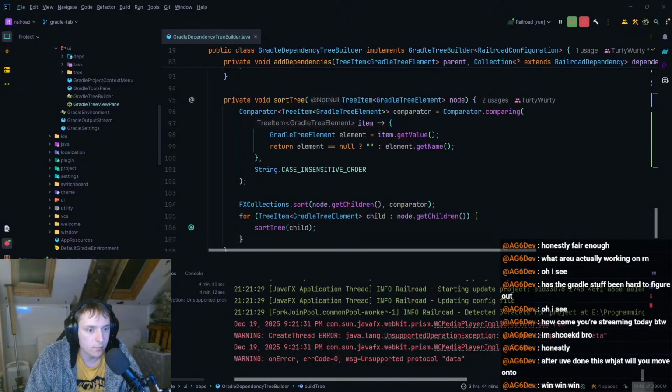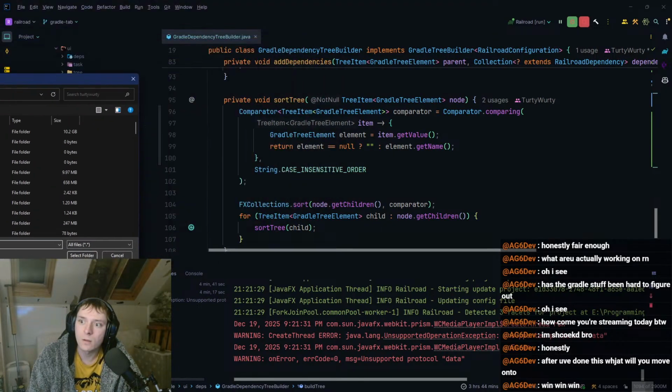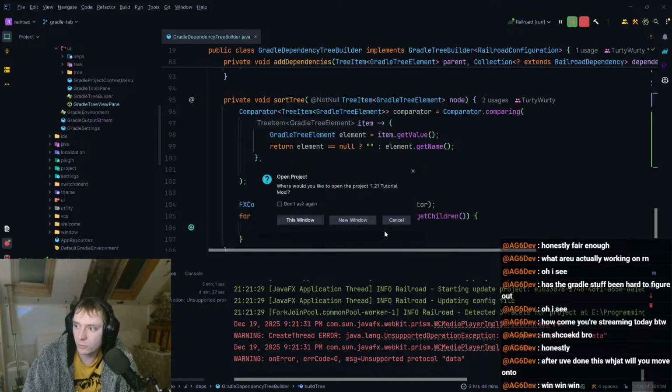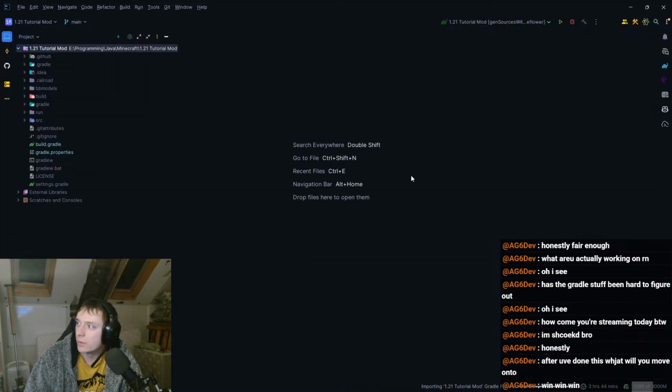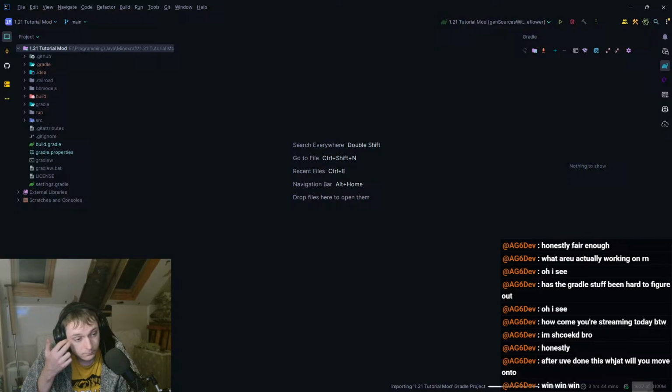The way that we can test this, if this is true, is just to open the same mod inside of IntelliJ, and then we can just have a look which ones should have sub-dependencies, and we can kind of figure things out. So I'm looking for Minecraft 1.21 tutorial mod, new window. So here we go. If we go into Gradle, we're gonna have to give it a second to load, of course. Just wait for it to do that.